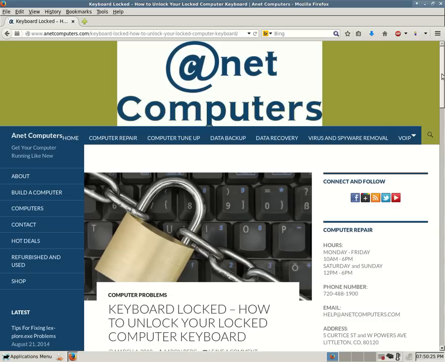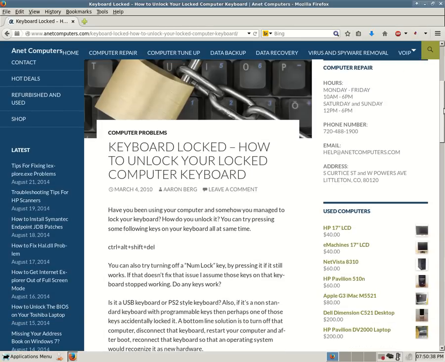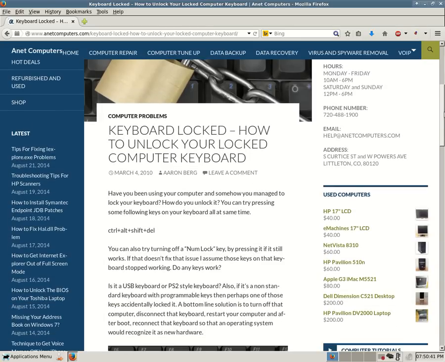This video deals with a keyboard locked, how to unlock your locked computer keyboard. That may sound strange, but I will describe it. I filed this one under computer problems. Keyboard locked, how to unlock your locked computer keyboard. Have you been using your computer and somehow you managed to lock your keyboard? How do you unlock it?